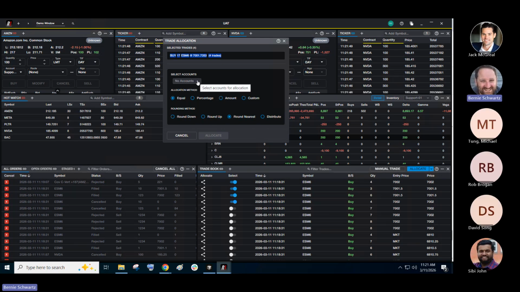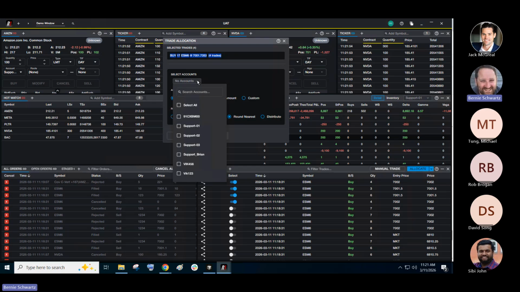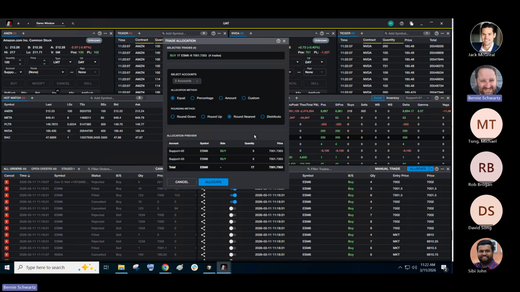So I can now choose the accounts into which I wish to allocate these executions, call these destination accounts. So all of these positions are in my support 01 account right now. I'm going to allocate to my other two test support accounts, support 02, support 03. Now I've got a couple of options here as to how to allocate those. Equal will simply get, it will be the number of contracts.